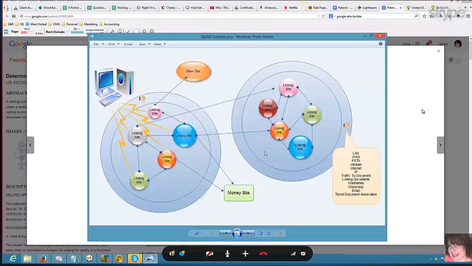So within the scope of this patent, they talk about a lot of things. They talk about LANs, they talk about WANs, they talk about PSTNs, intranets. They talk about the individual components of your desktop and of servers. They talk about the IP address. They talk about traffic to the document, linking documents, host names, ownerships, emails, and tiered document associations, with the tiers going 3 levels deep. And all of these things are used to create footprints.